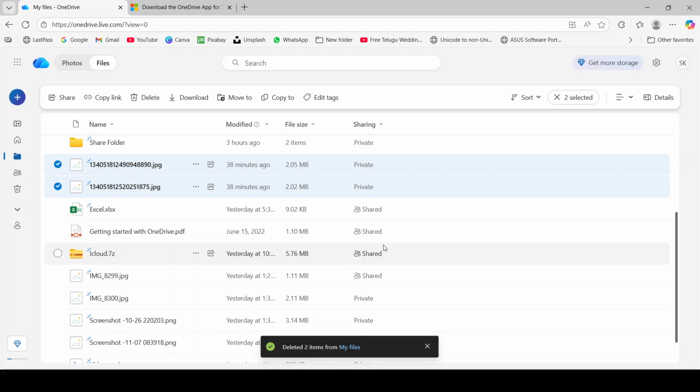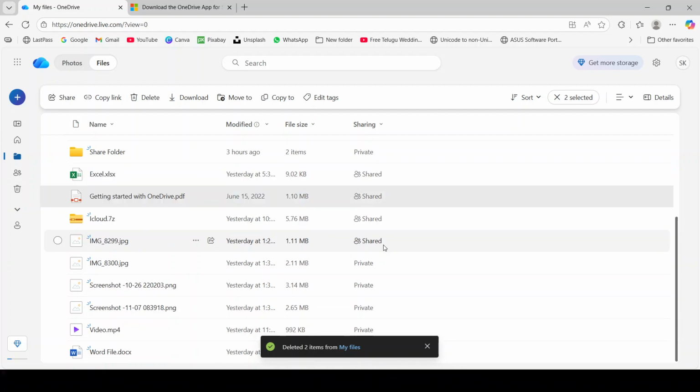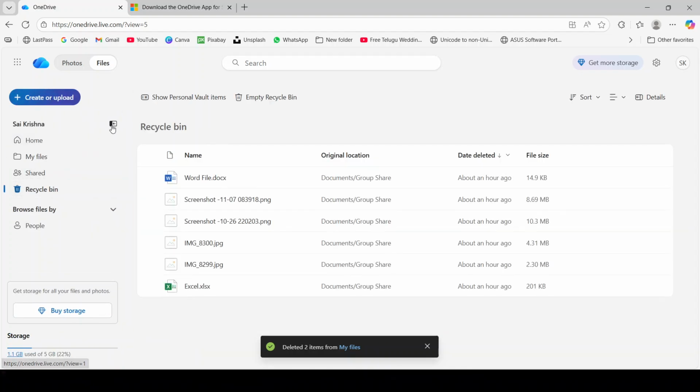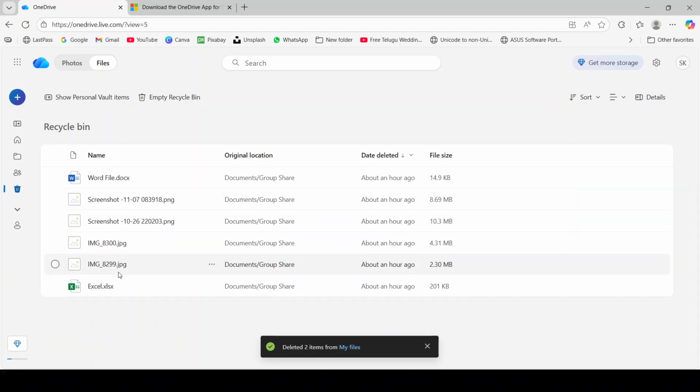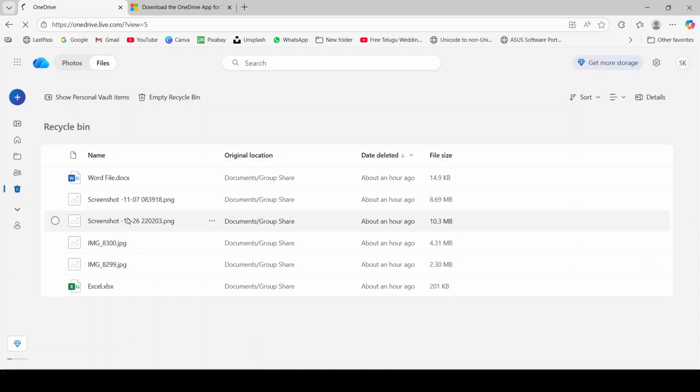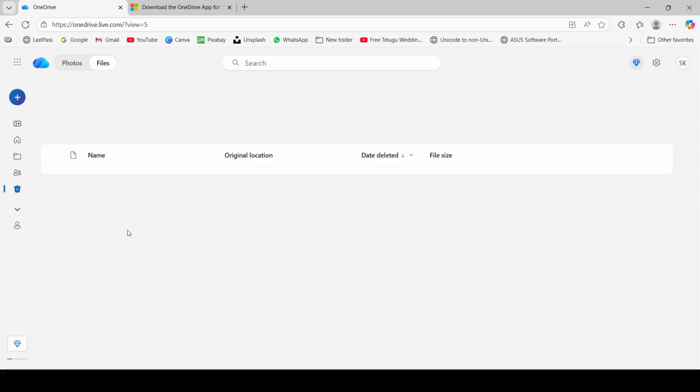Now, if you're wondering where your files have gone, they aren't completely gone yet, they've just moved to the recycle bin. So, head over to the recycle bin in your OneDrive navigation pane. Here, you can review the deleted files, just in case you need any of them back, or if you're ready to clear them out entirely.